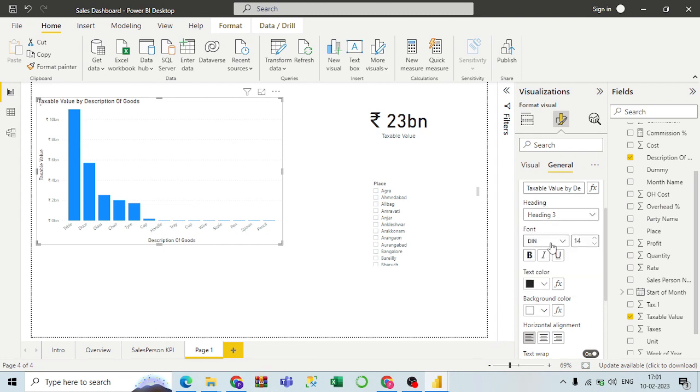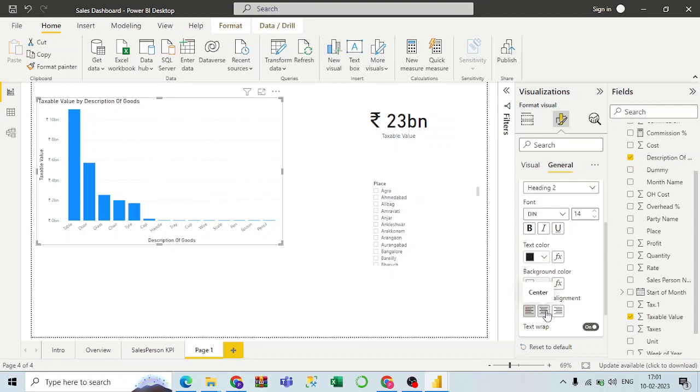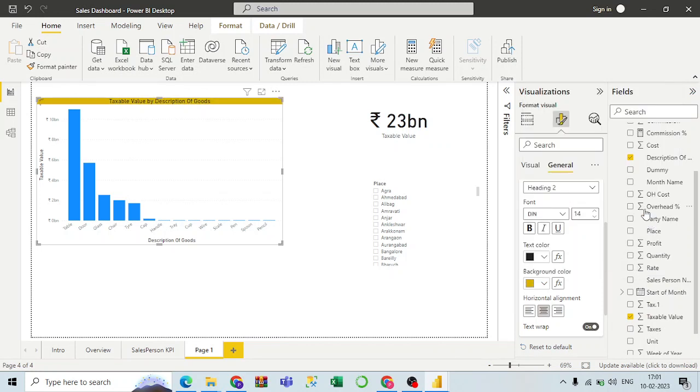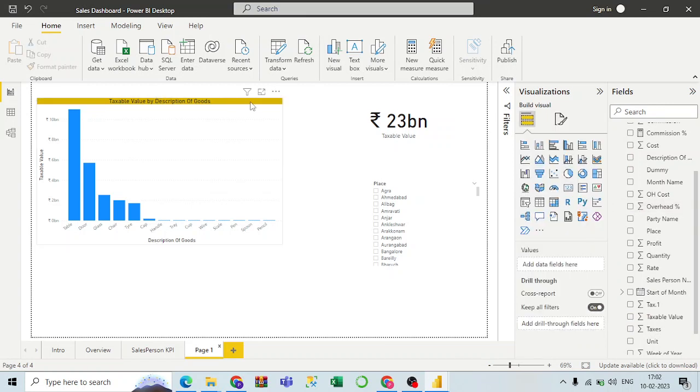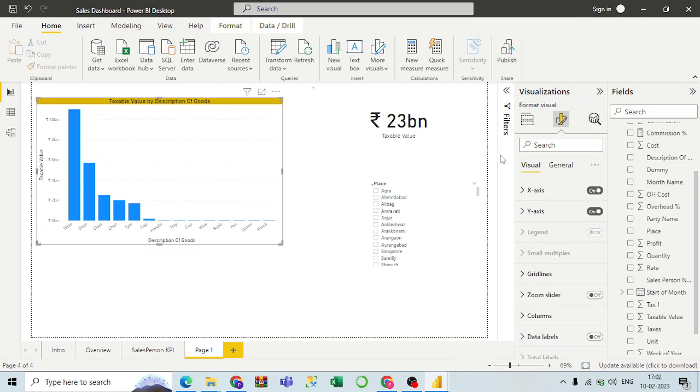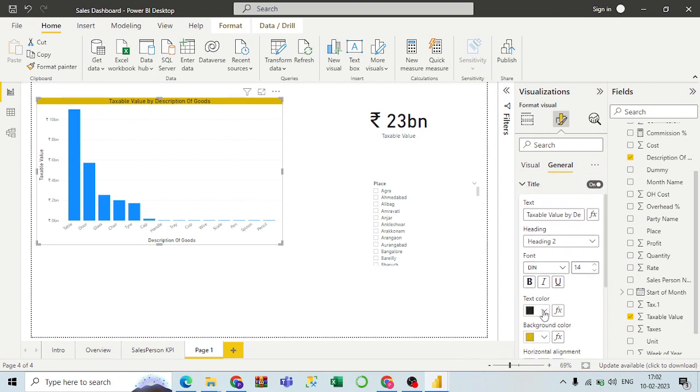Heading 2, it will be little bigger, and I will bring it in center, change the alignment, and now I want to change the background color. I can change the background color here. Okay, so in this way you can change the color of your title. And so I have put a background to it. You can change the text color from here.